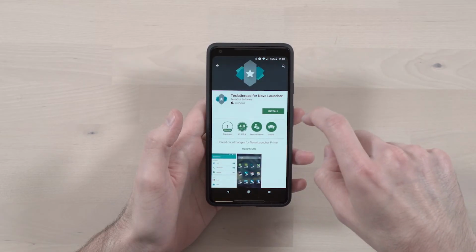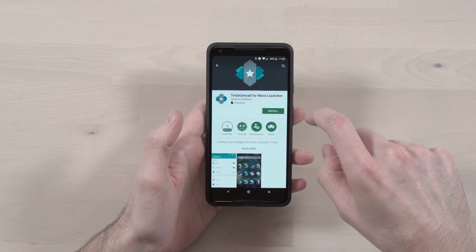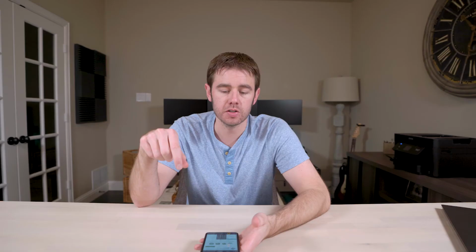A couple other things worth mentioning is that Nova Launcher does support app notifications, but not without an extra plugin called Tesla Unread. You can get app badge notifications so that each app or each icon, if supported, will show you if there's any notifications specifically for that app within the app icon itself on your home screen.